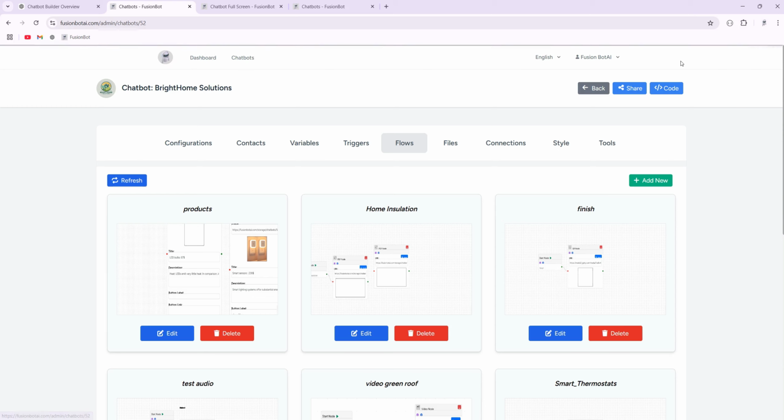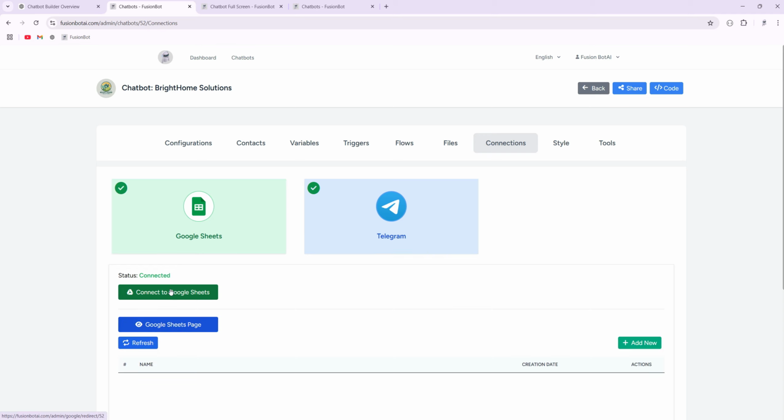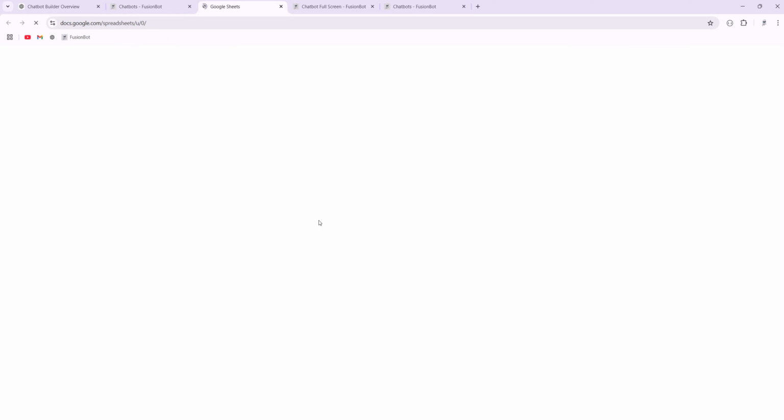So first, let's get back. We have a first step here in connections. Here in Google Sheets, see here, status not connected. So I need to connect the chatbot with my Google Sheet account. Okay, I already connected before, but in your case, you will see an auth screen, and you have to click continue a few times. Then you will see these buttons here, Google Sheet page.